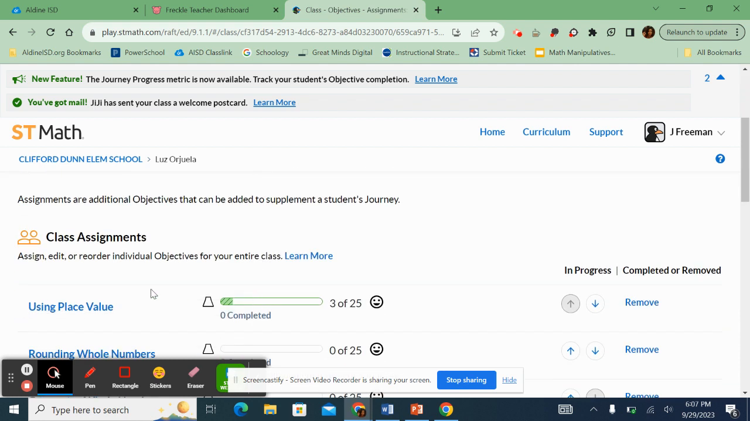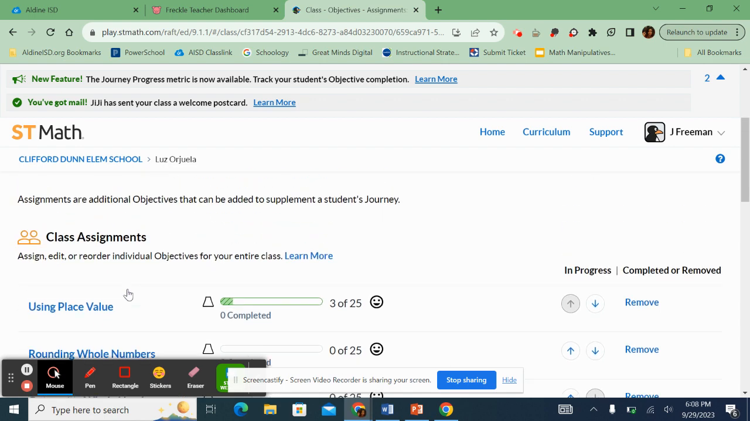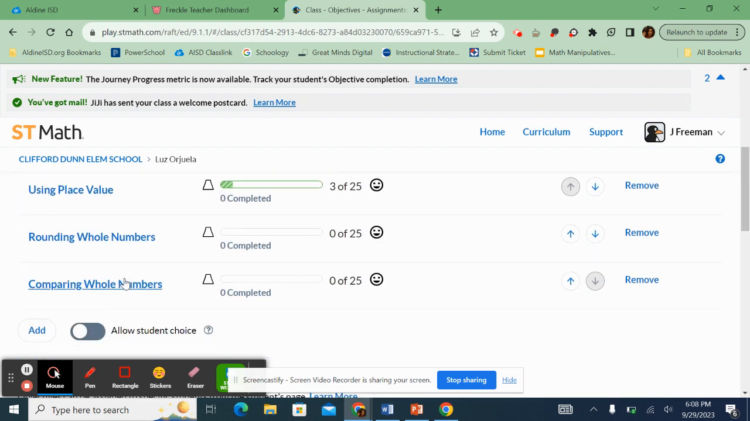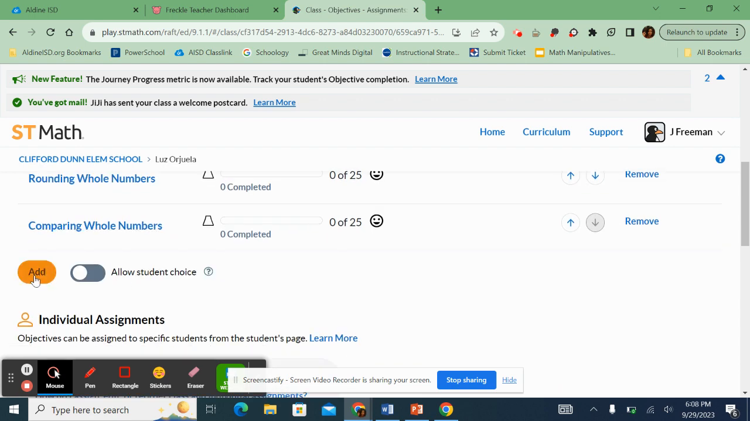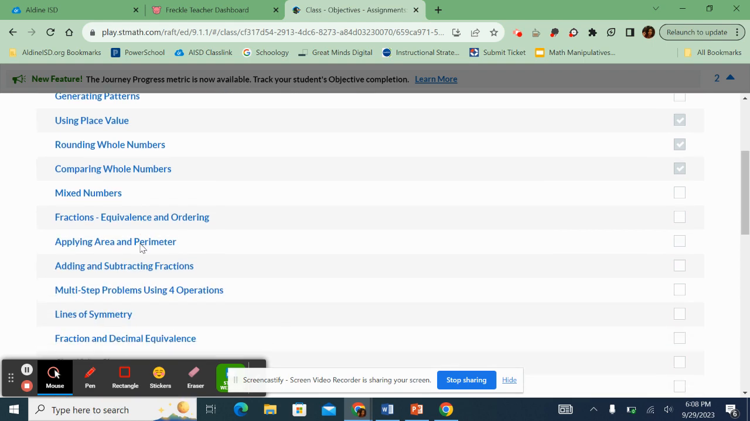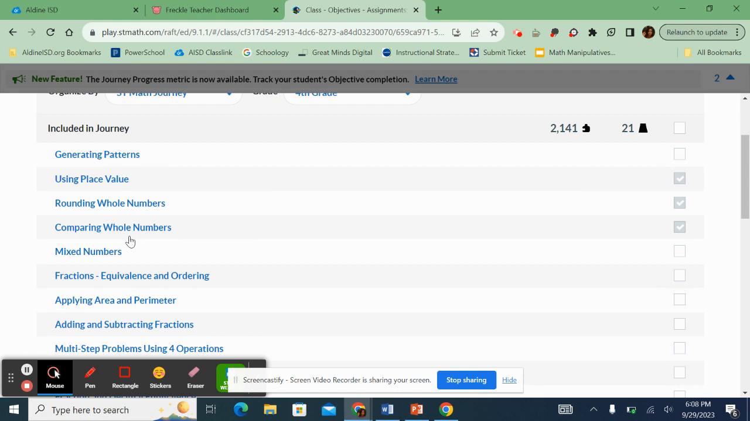So here it is open, and you can see right now we have these 3 TEKS using place value, rounding whole numbers, and comparing whole numbers have been already assigned. You can always assign more. All you want to do is click on Add. Here are all the different standards for 4th grade. They also have some bonus ones on the bottom.